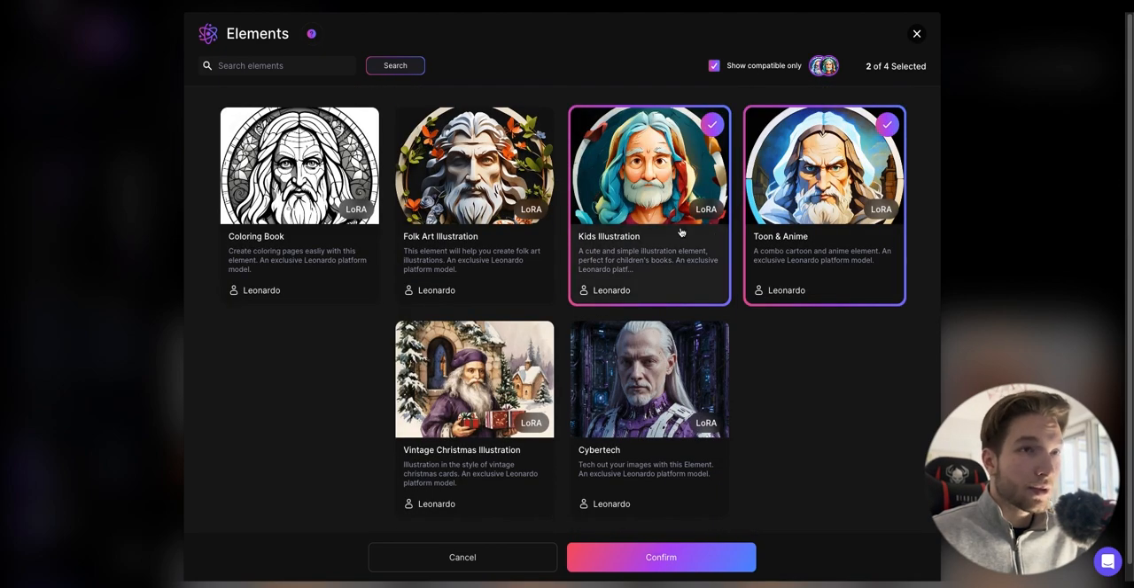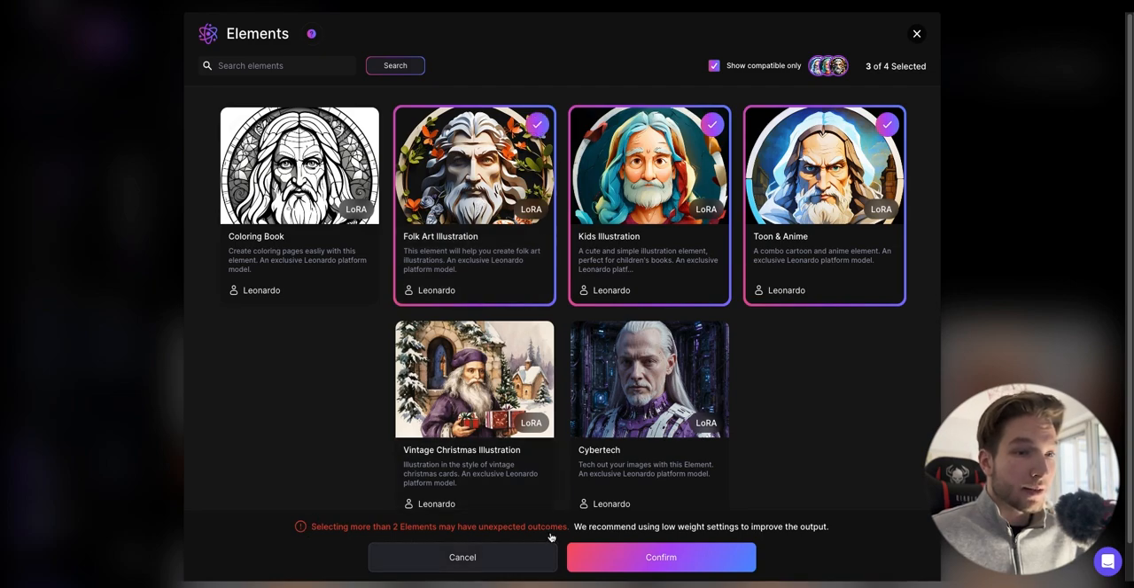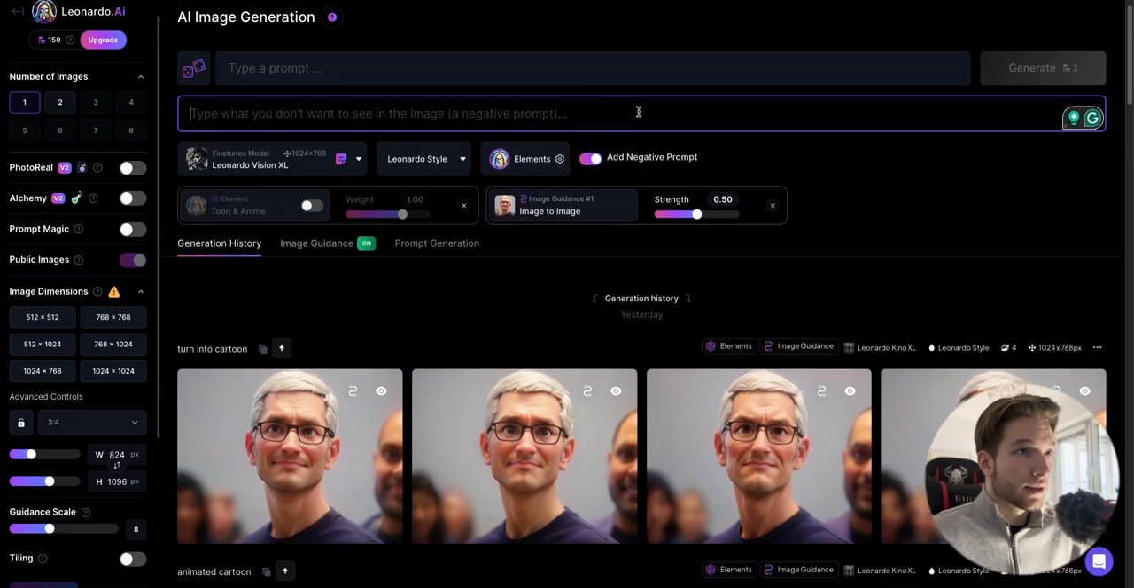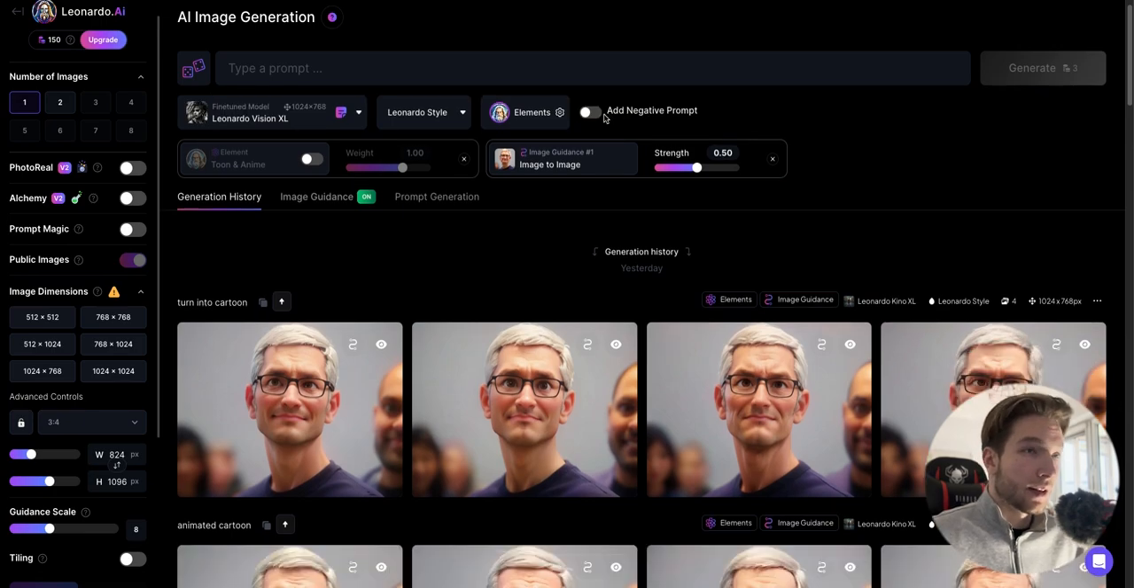For now, you can choose up to 2 elements safely for the generation. If you choose more than 2, it gives you a warning that the outcomes might be unexpected, so they recommend using a low weight setting if you're choosing more than 2 elements. And then right next to elements, we have negative prompts. So if we do not want something in our image, we can just type it in right before we generate. It is pretty self-explanatory. However, be careful not to use too many negative prompts because that can cause some unexpected results and you may lose a bunch of tokens on generations as such.